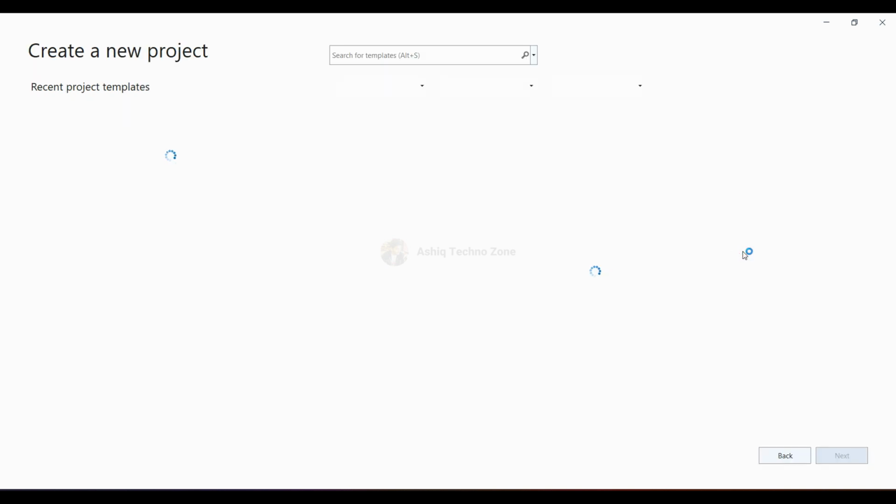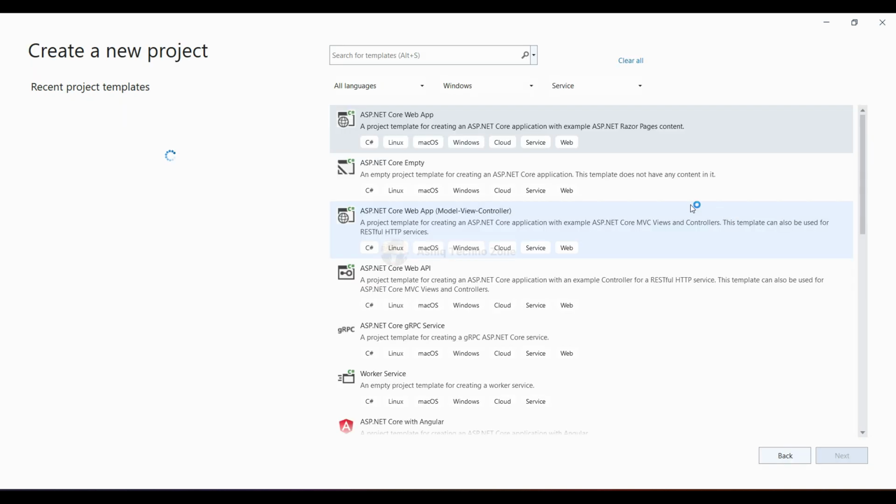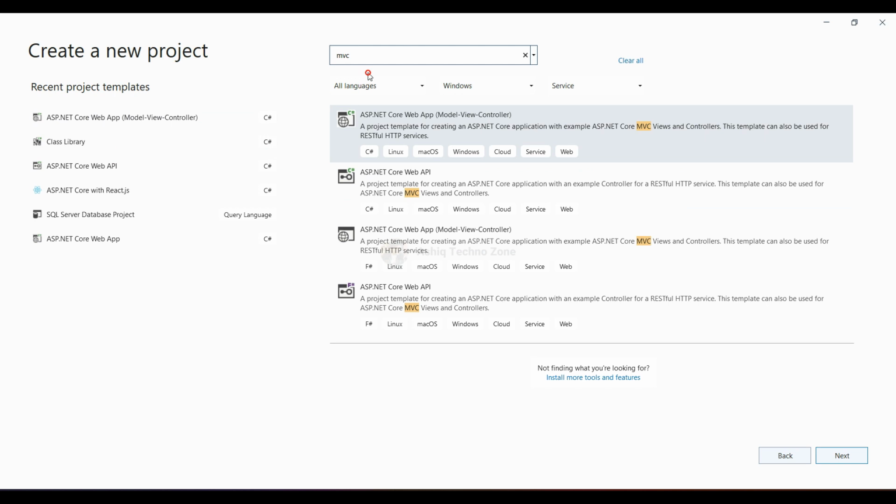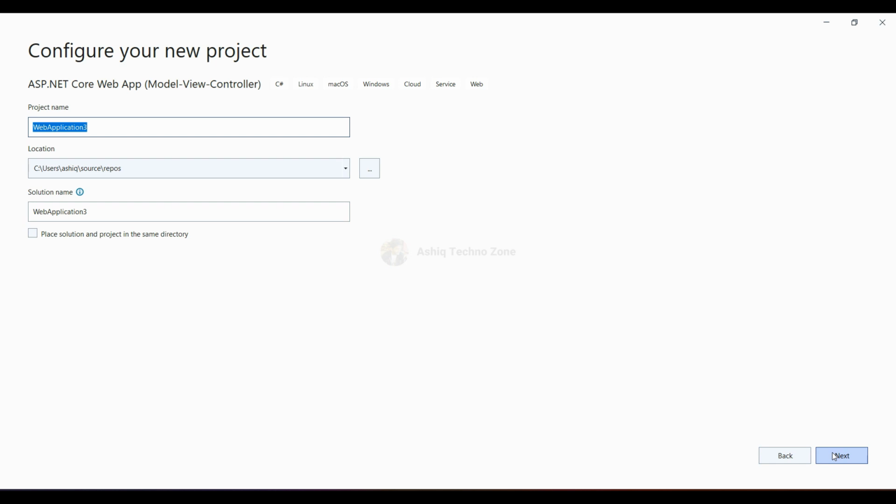Here I'm opening my Visual Studio and clicking on create new solution. Here I am going to select the MVC application and click on next. Here I'm going to enter the project name as EmployeePortal. Click on next.